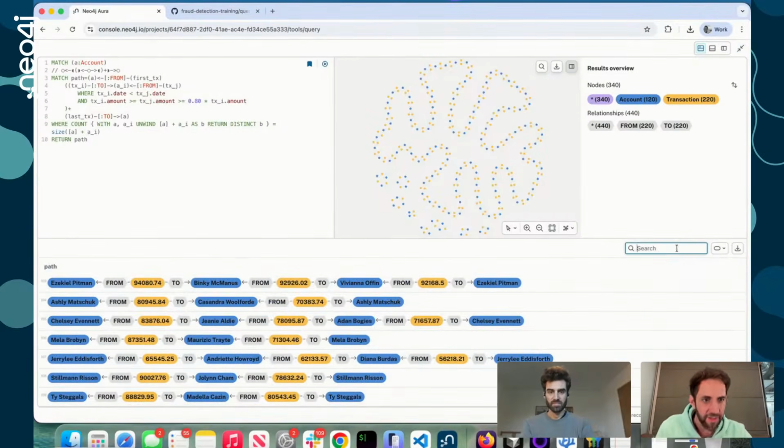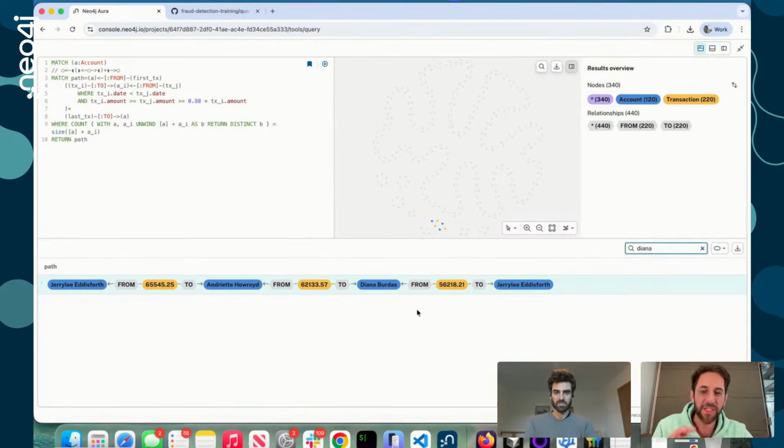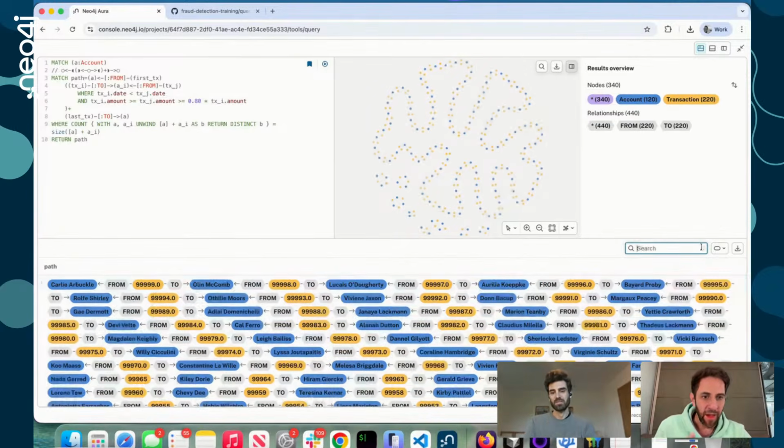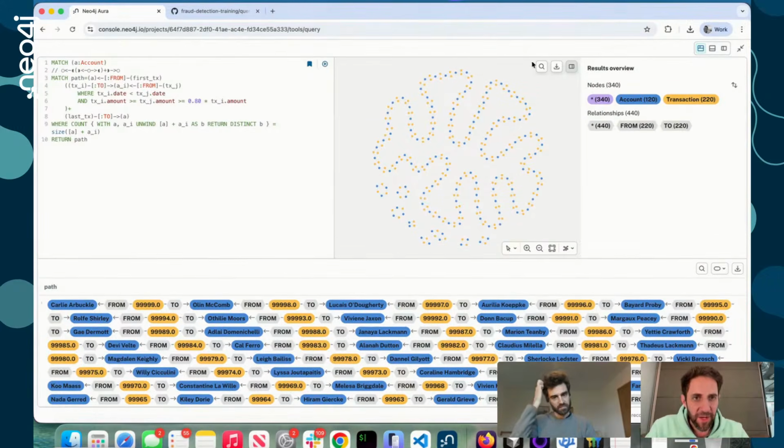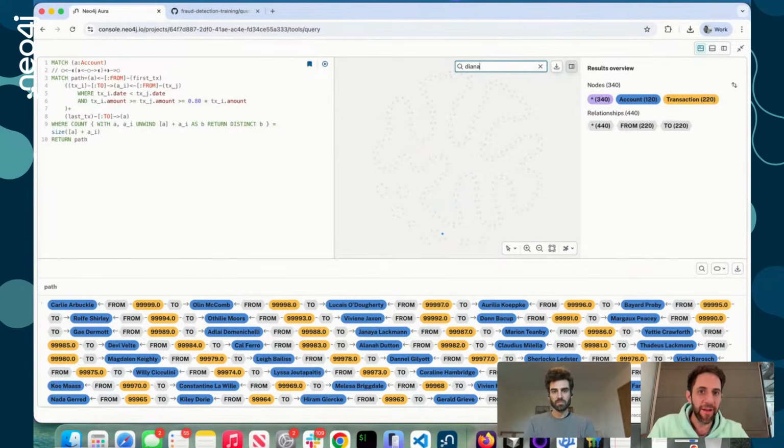If we search for Diana, for example, it's going to show you matches in that path and how they correspond to it. It filters the visualization above at the same time, and there's quite a bit of flexibility, so you can also search directly in the graph. If I want to find nodes called Diana, you can search for those specific nodes, rather than the paths on the row here.